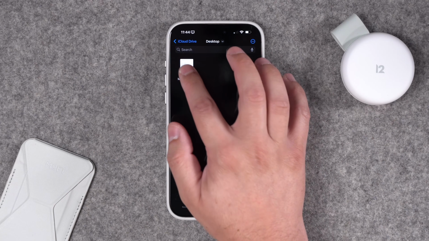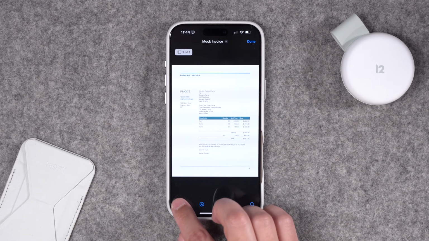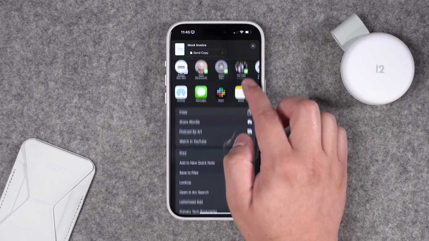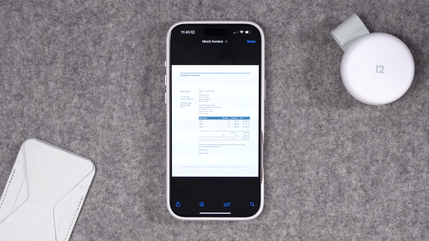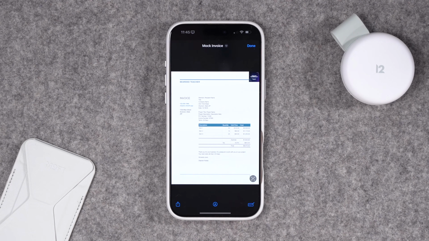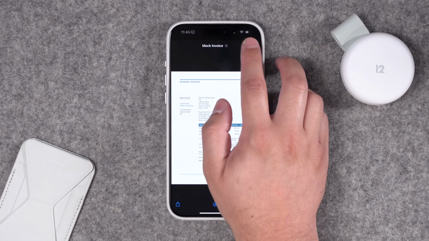So now if I'm just looking at a file, let's say here in my Files app, I can hit the Share button down here, look at my shortcuts. I called this one Letterhead Add, and I can just run the shortcut. It will automatically add that overlay image. Here it is in preview. I can hit the Share button again and then send it wherever I would like.